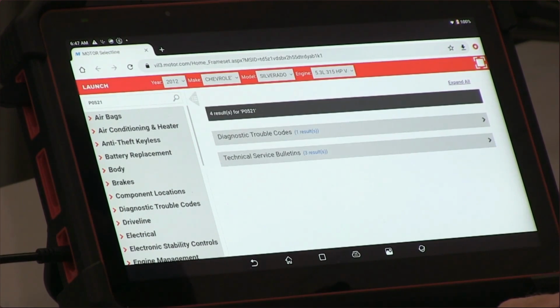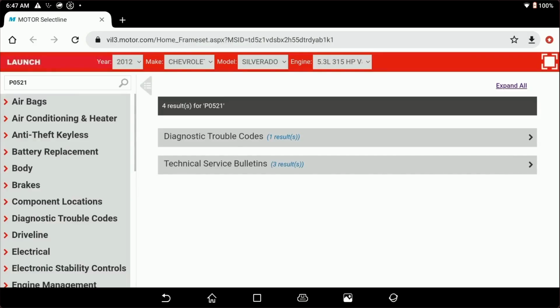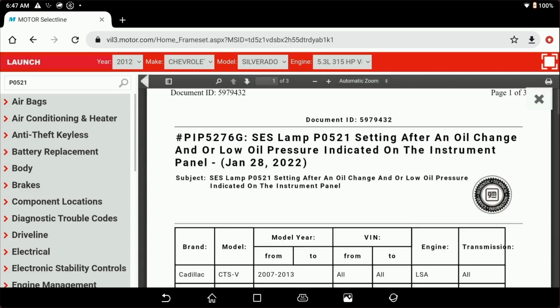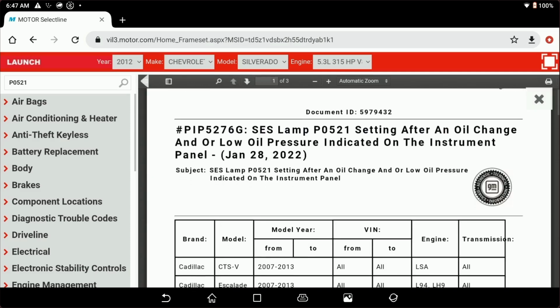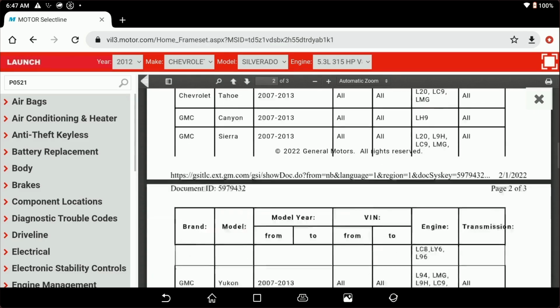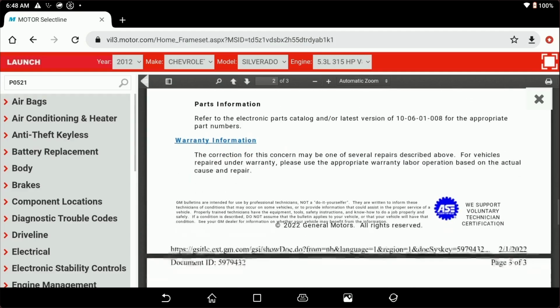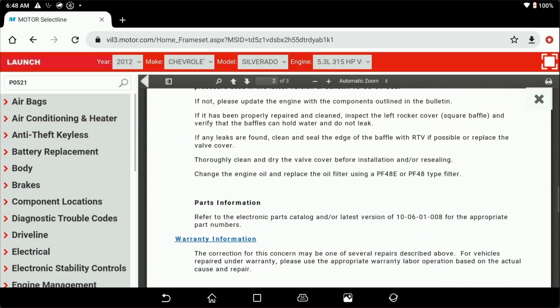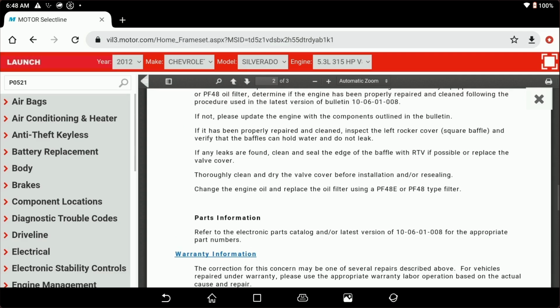Diagnostic trouble codes, of course, to find out what's going on using regular result menus and such. We're going to go to technical service bulletins, right there at the fender. We're going to go to the TSB. Here we go. Okay. And this has to do with our P0521 setting after an oil change and or low pressure indicated on the instrument panel. And here's all the information in the TSB for us to service that particular concern. Okay. So very big time savings once again.